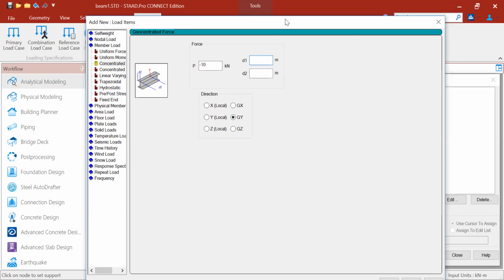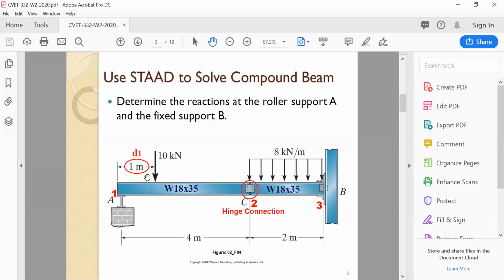And let's take a look at the model. And for member 1, we have this 10 kilonewton, okay, downward. So we put -10, and D1 dimension is from member start, which is node 1, to the point load. So D1 is 1 meter.